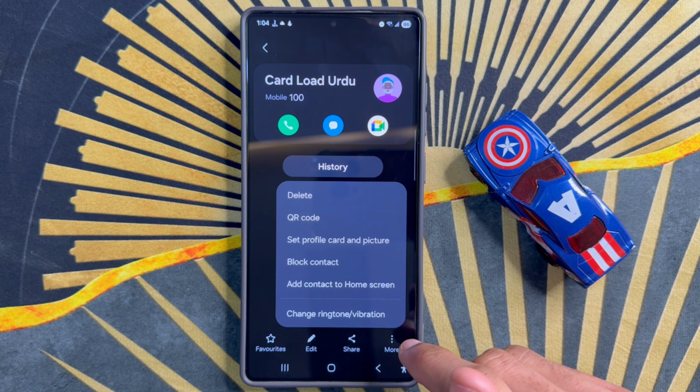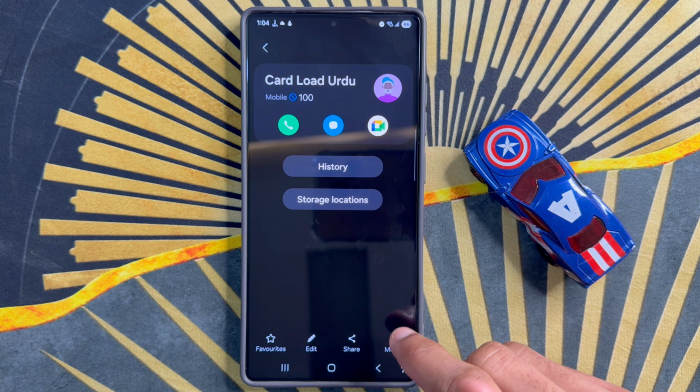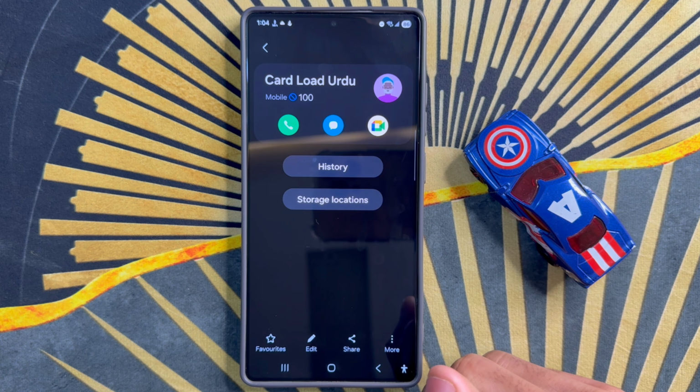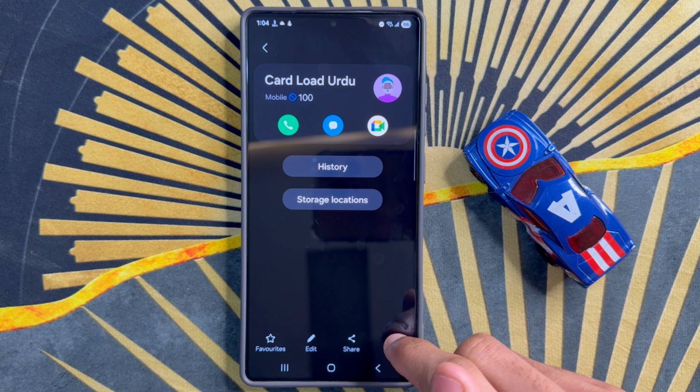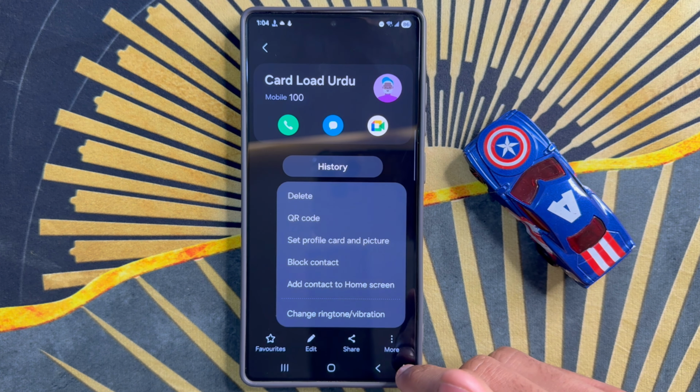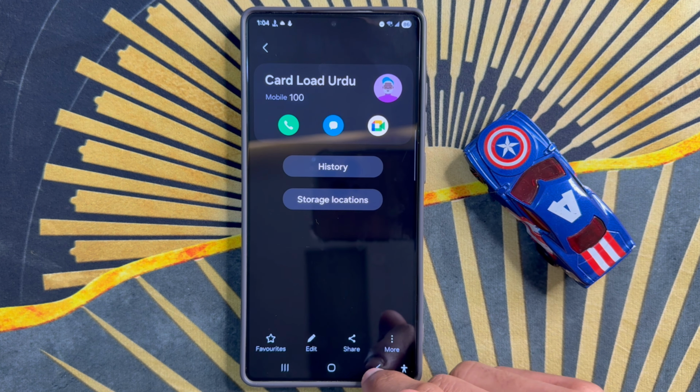After clicking on More, click on Block Contact. After clicking on Block Contact, you will see the contact is blocked. If you want to unblock, click on More and click on Unblock. You will see your contact is unblocked.